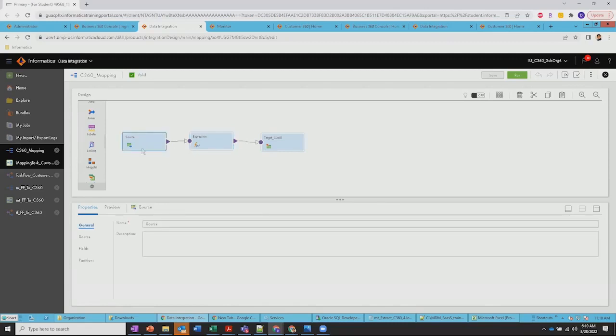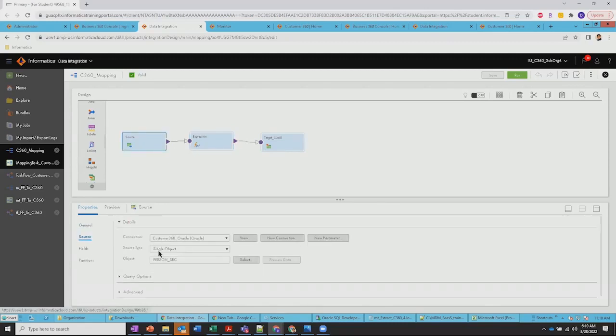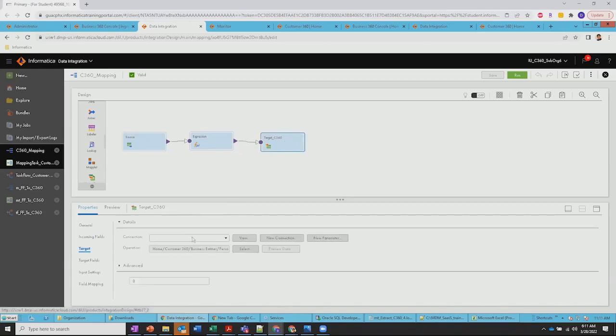And in this case, my source is actually an Oracle database. So this is an Oracle database connection, which I've created in the admin console. In this case, I'm reading the data from a database table called person underscore source. And I'm writing that data into my Business 360 connection, which is my C360 SaaS application, and I'm writing to the business entity person. So I have actually run this job as well.